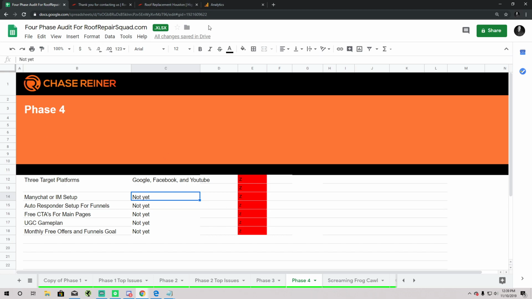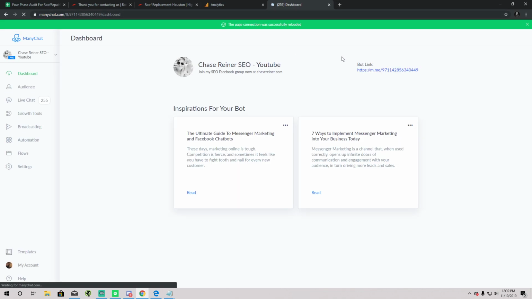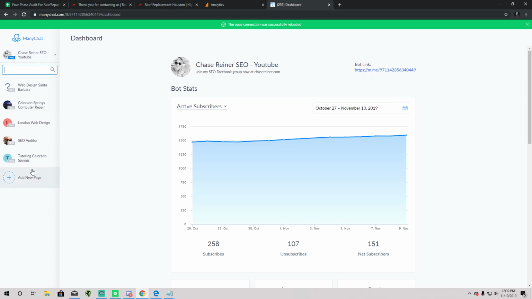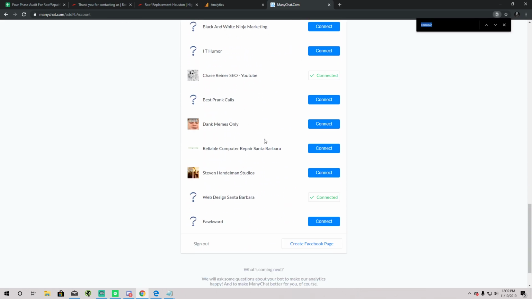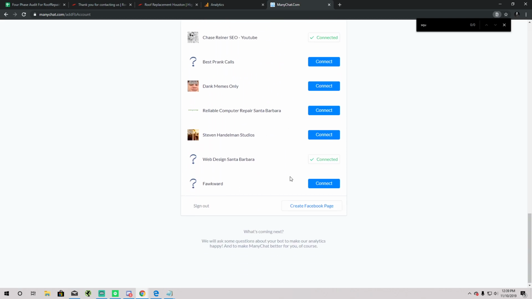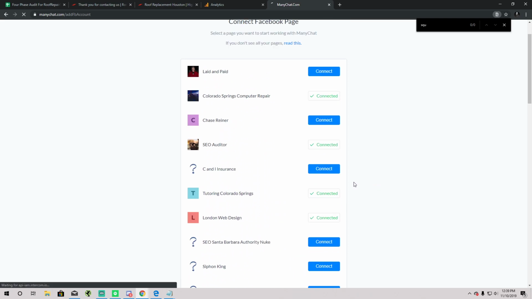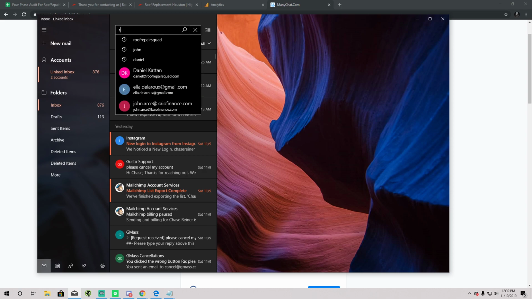And the last thing we need to do is just go into phase 4. Really, we're just going to set up ManyChat for them because we have their Facebook page now. So we'll go to ManyChat. We're going to go to add new page. Find the page. And for some reason, I'm not seeing their page. So maybe I haven't gotten it yet. Maybe I have to check my email.